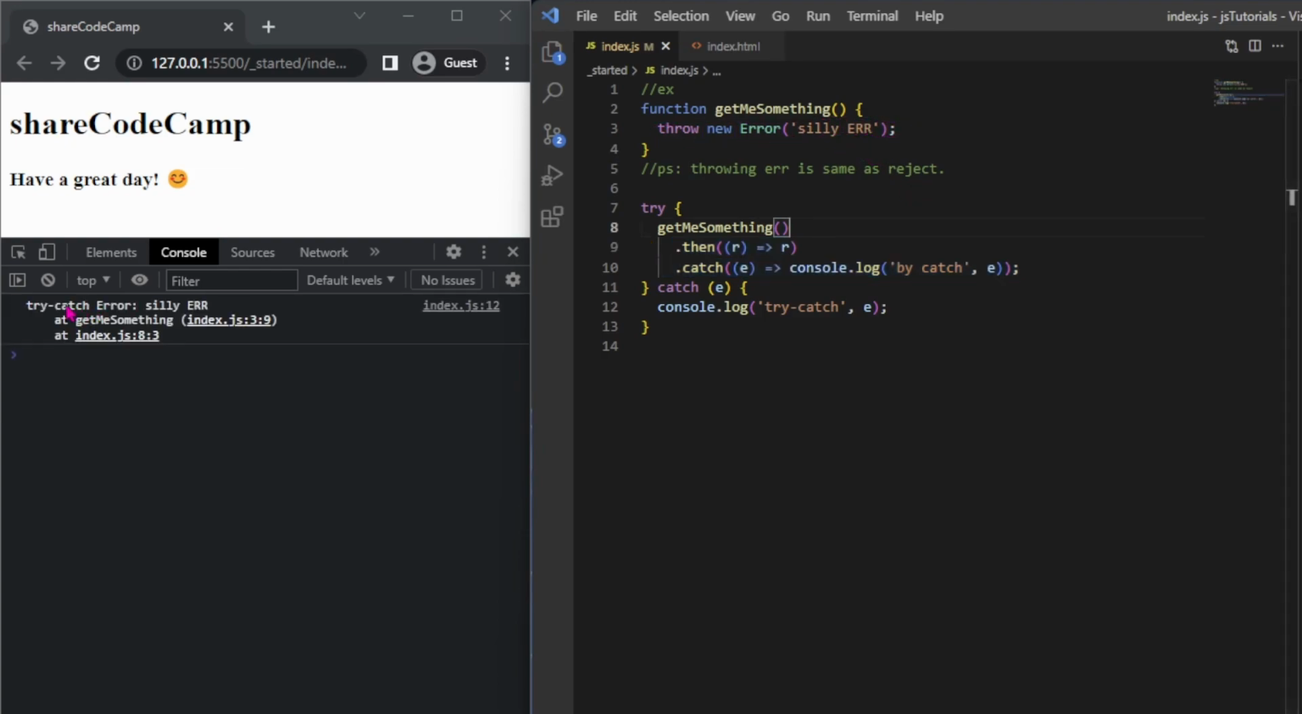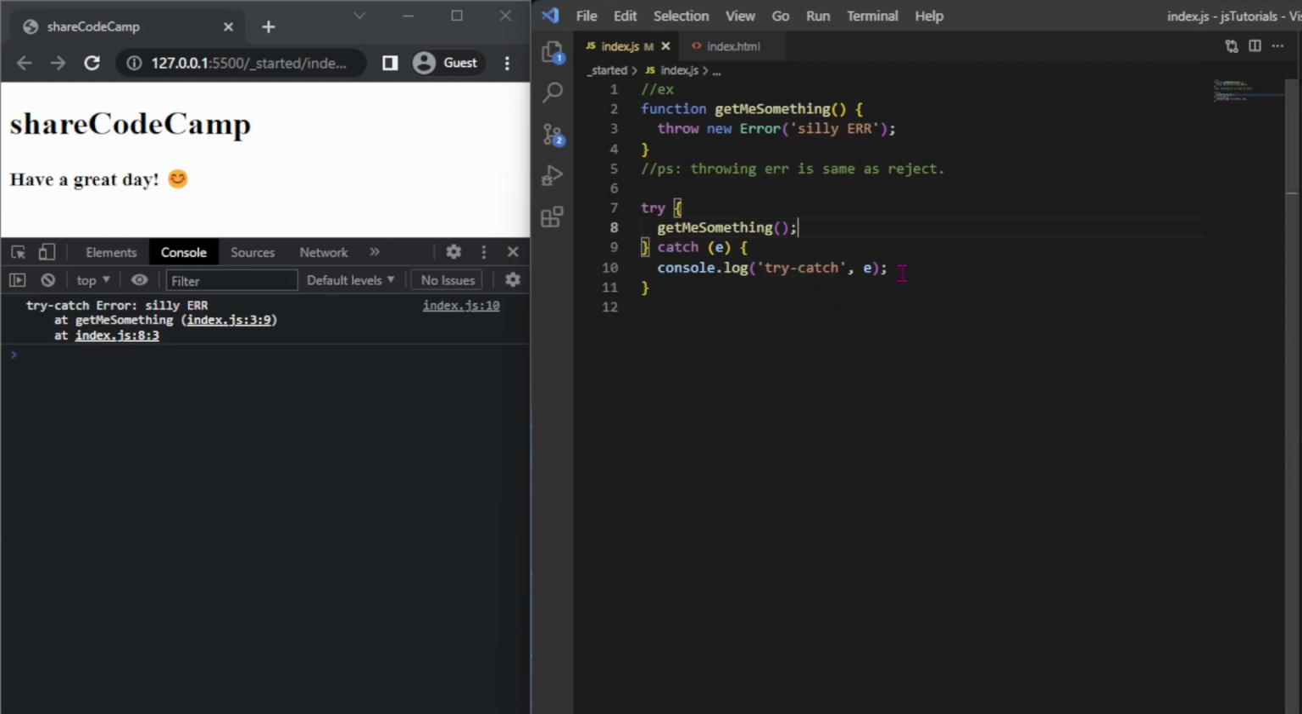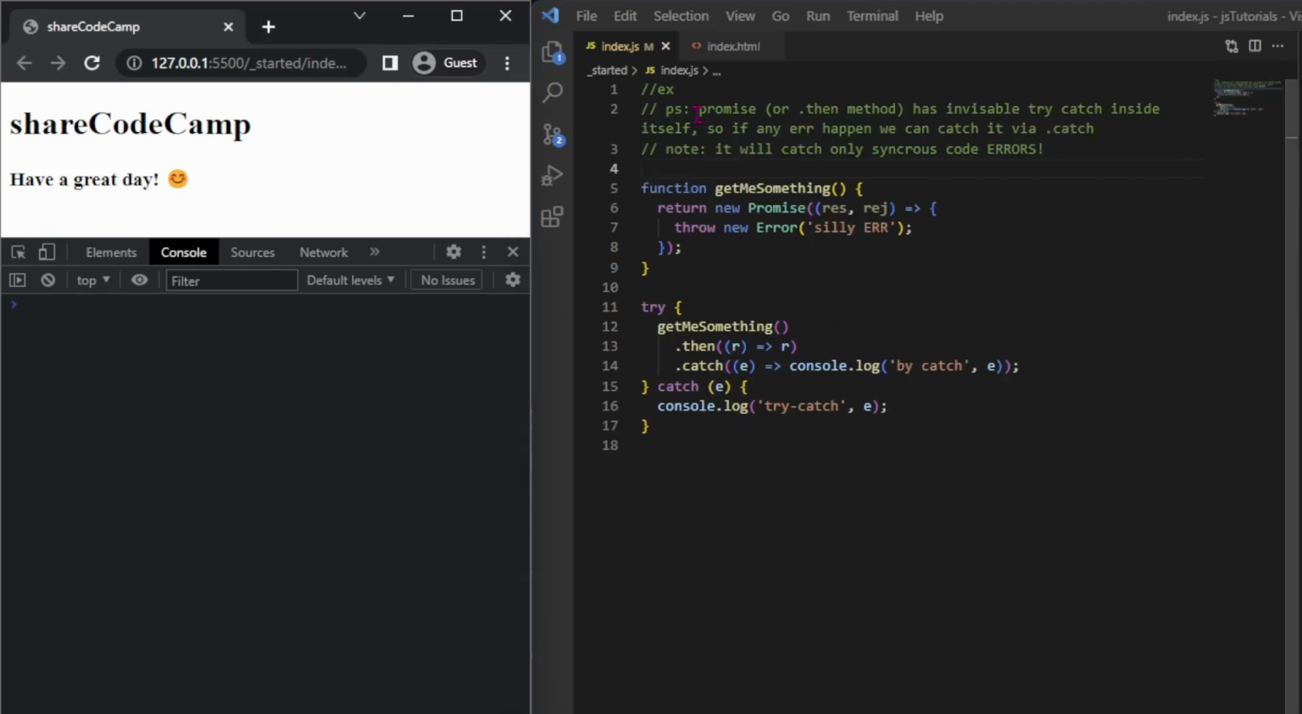Let's save. The error is caught in here. If we remove this too, it still will catch. I just put these two to trick. Let's see another example. We have a note in here. We say the promise or then method has an invisible try catch inside itself. So when we do catch like this, this is why we can catch the errors inside. And it's only going to catch the synchronous code errors.